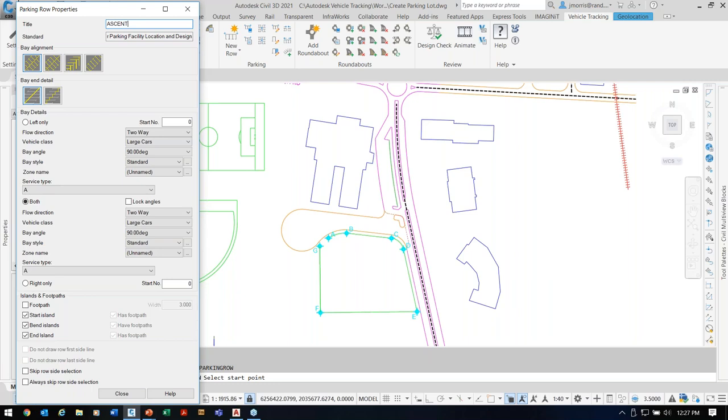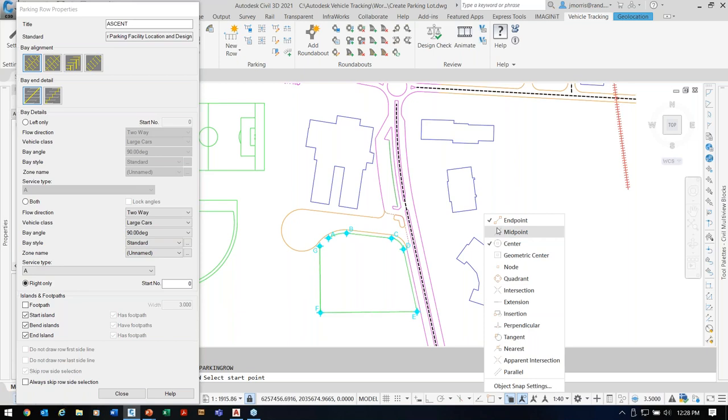And I have the choices of what type of bay alignment I want, be it back-to-back or staggered. I can do it for my left side, both sides, or my right side. In this case, we want to work on our right side. And it asks what my starting number is for this parking stall. We're going to start at zero. And it's asking me for my start point. I'm just going to set my O-snap to center. And this is all spelled out step by step within the courseware itself.